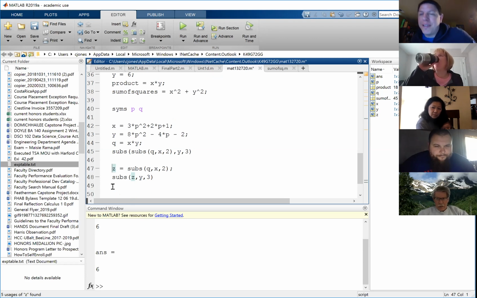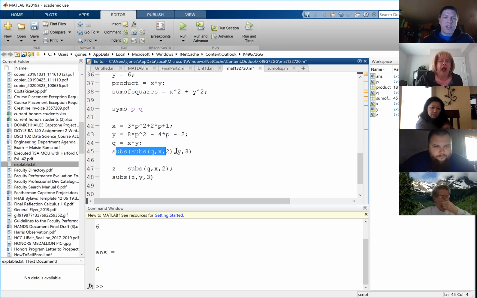So that's how you guys can substitute multivariable expressions. If you had 3 of them, you would do a subs, like in this line, you would do a subs, a subs, a subs. That's called nesting, by the way, for those of you guys. Or embedded functions. Embedding or nesting, right, yeah.